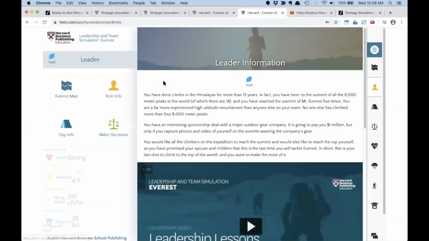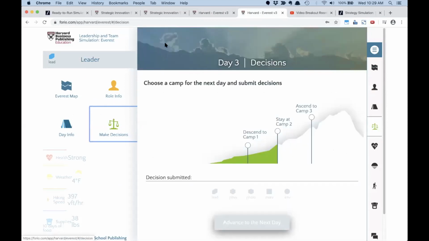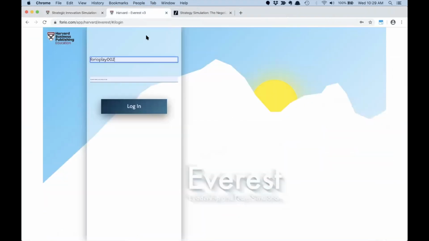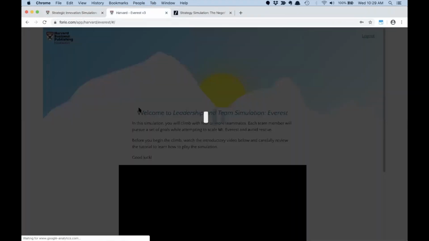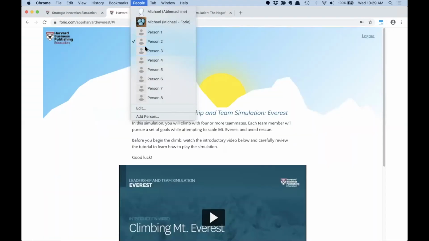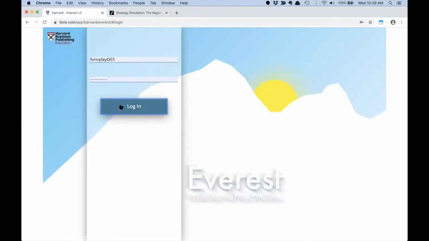And then, here we are logged in as a leader in the simulation. We can see the decisions that they can make in the game and where they are and things like that. This is for one player, but we would also have other players who are logged in who have different roles. Let me quickly log into some of the other players here.